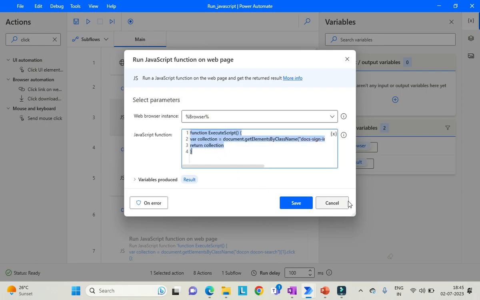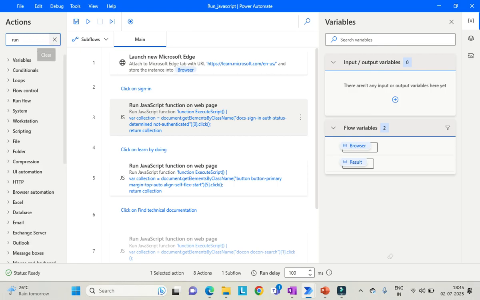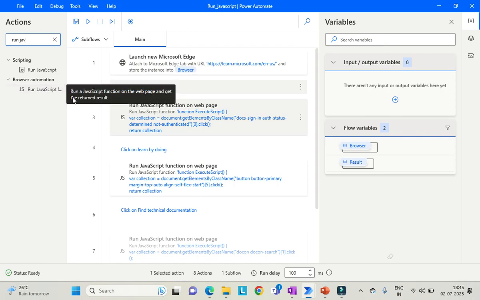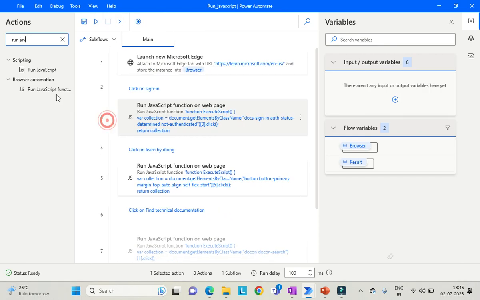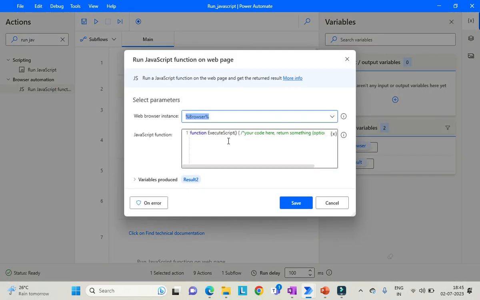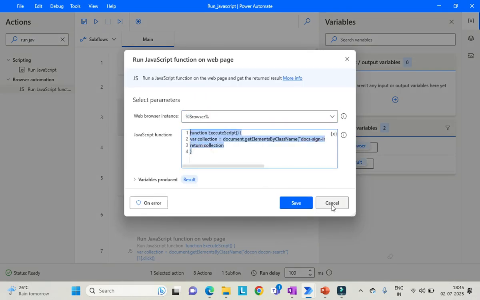You need to open this run JavaScript function on a web page action, so you need to drag it. Here you see the web browser instance is already there in the function. The execute script is already pre-populated for you, and there are parentheses. Inside these parentheses you have to write your code. So I have written it already. I will show you in Notepad how it looks.